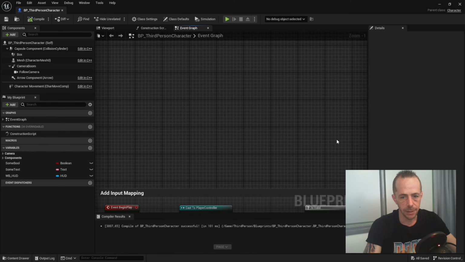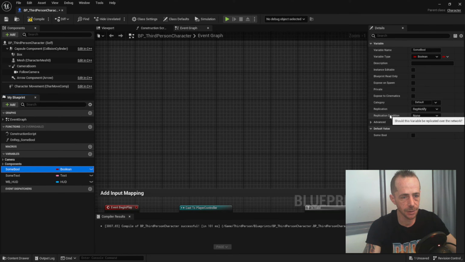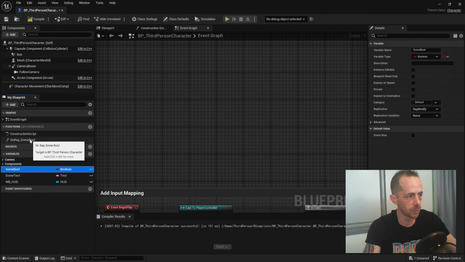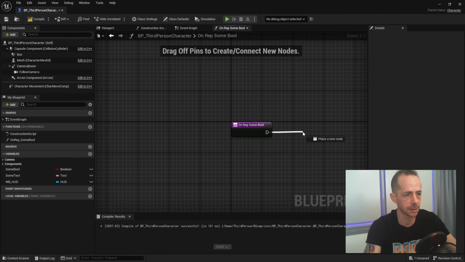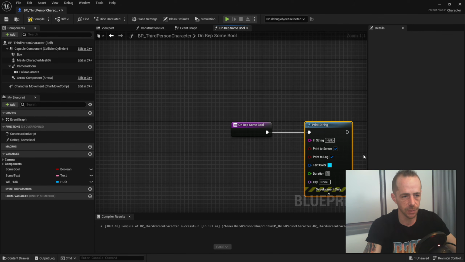Okay, so now there is one more thing we probably want to talk about, and that's a little bit more specific, but it's also very useful. It's the RepNotify variable. So over here you can turn on replicated, but you can also turn on RepNotify. So this will make the variable replicate, but there's also a function created when you turn this on. And this function will behave like a multicast, so it will execute on all instances when this variable is changed. So you can do something in this function, like print a string, for example, instead of using a multicast.